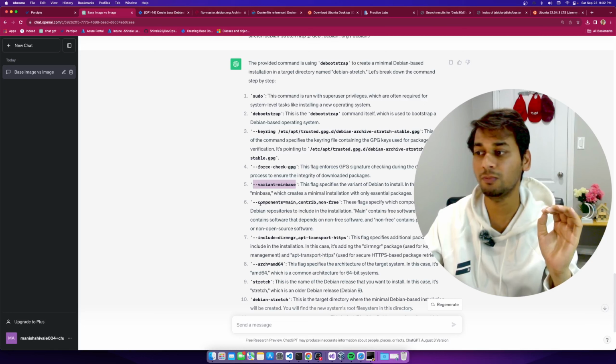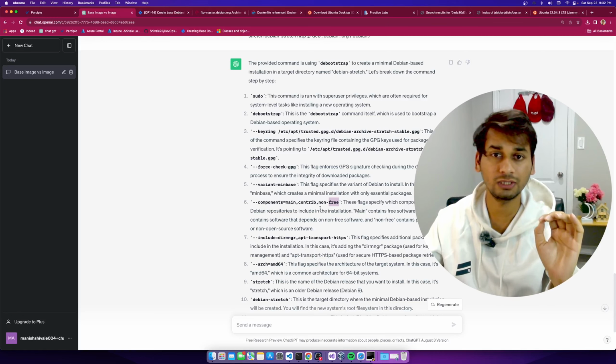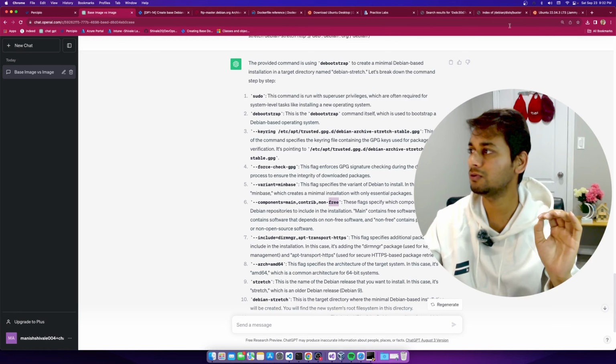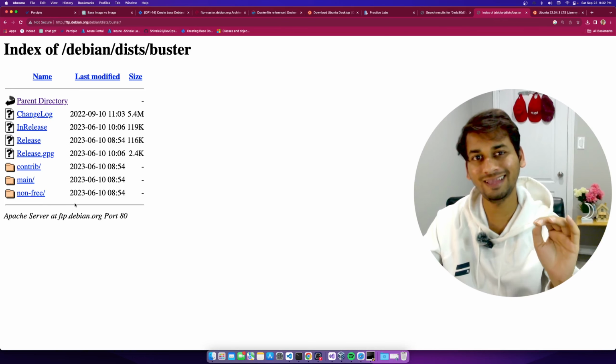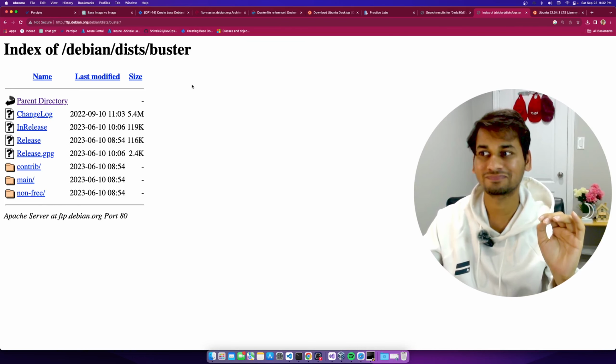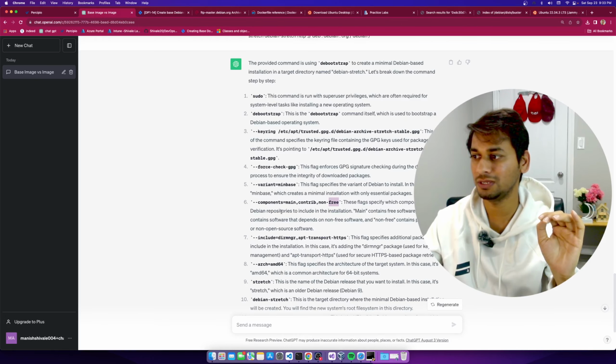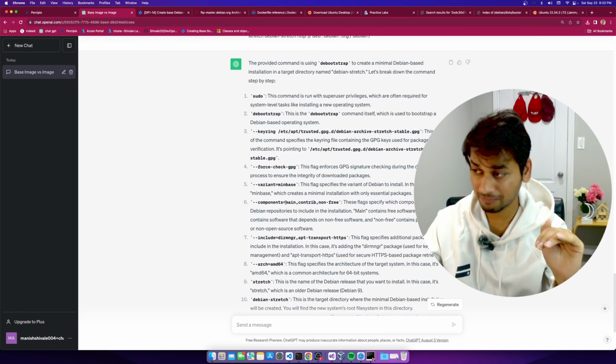The next one is the component. In the component, we are choosing main contrib non-free. It is saying that when you download the components, you can decide which component you would like to have. Now we are going to download Debian Buster, and you can see that contrib, main, non-free are the components that exist in Debian Buster. Main contrib non-free, these are the components, so we are including them.